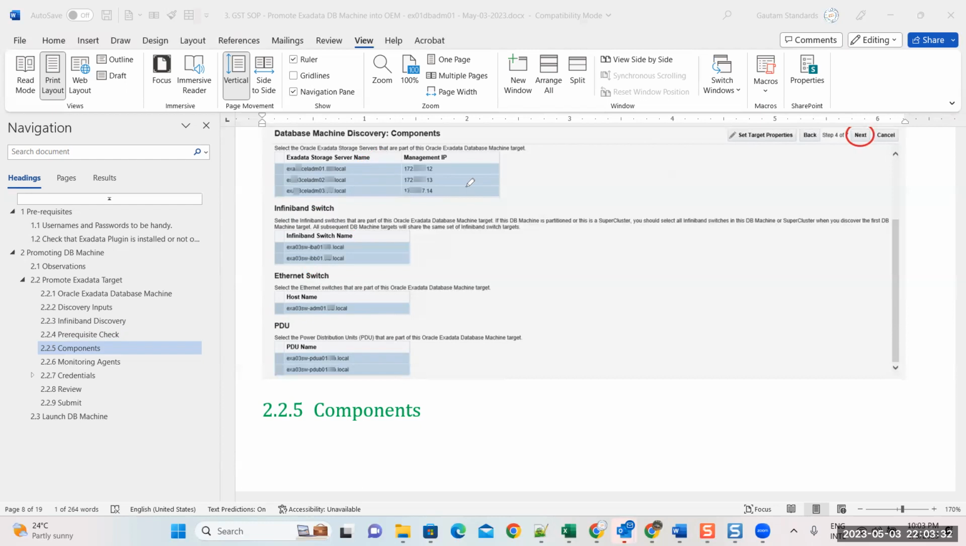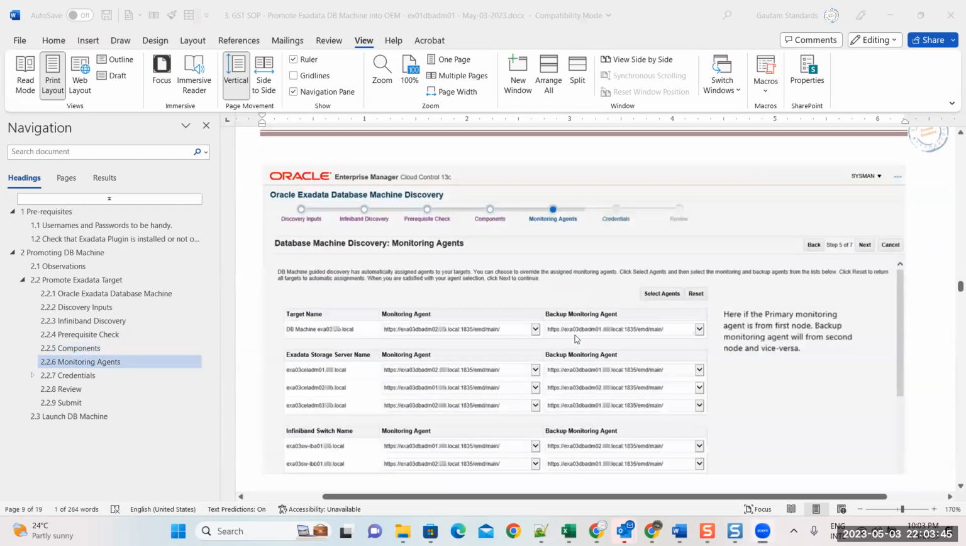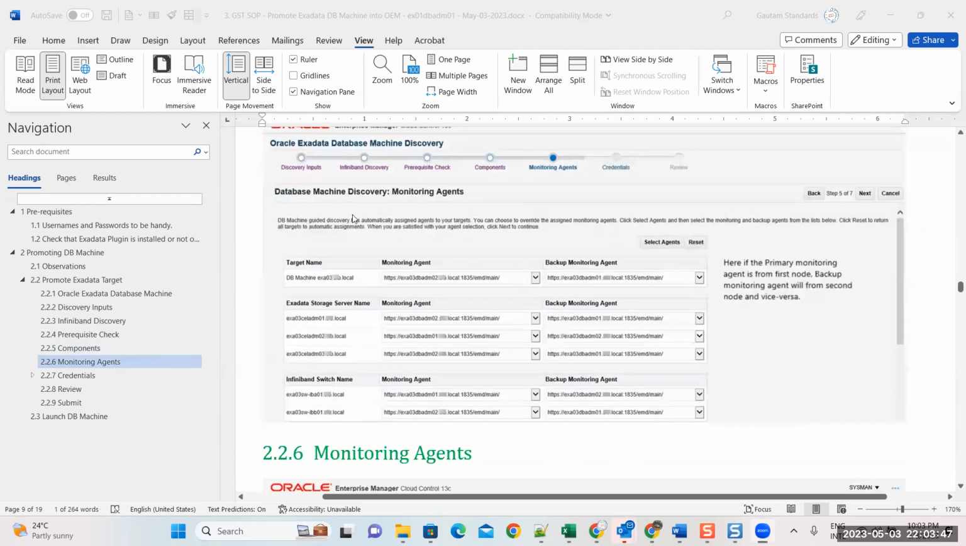So now our agent on the DB node should look after the storage cells, InfiniBand, Ethernet, and PDU. We need all of the credentials of these, right? So how to set them? What are the components? See, database machine monitoring agents. All these components will be discovered by which agents? There are two agents. One is on the first node.